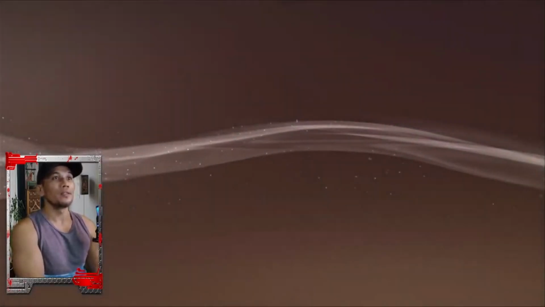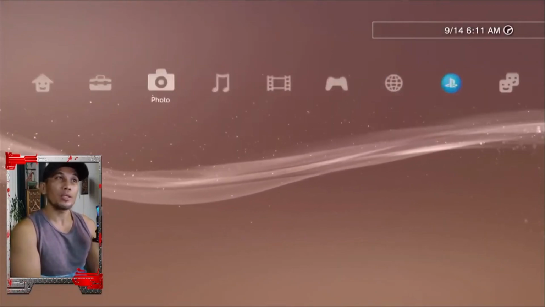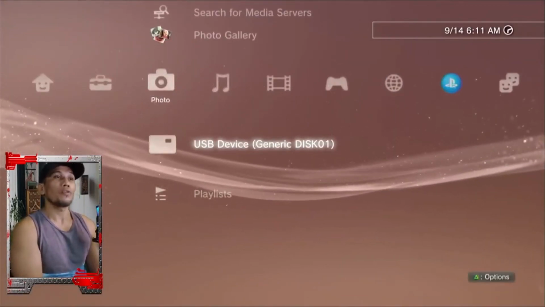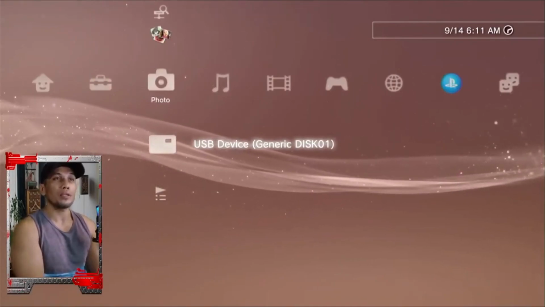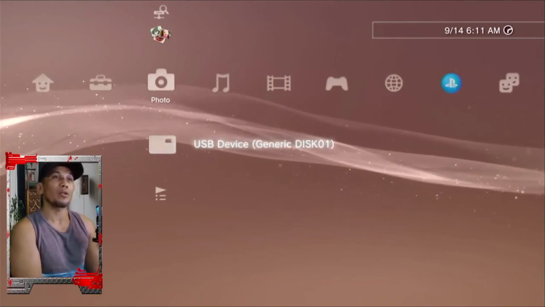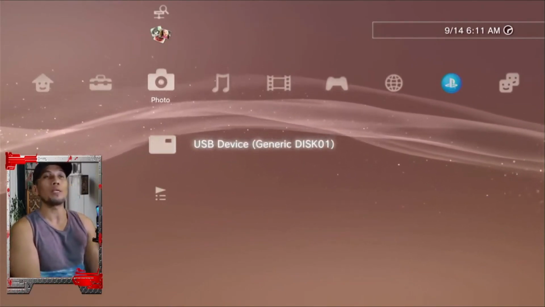First, we have to make sure that our PS3 recognizes the hard drive, and you can verify that here. Anywhere on the video or the music or the photo, you should see the USB device icon here. And if you're not getting any icon here, then most probably your USB or your external hard drive is formatted on a different format. So you have to make sure that the file system should be on FAT32.